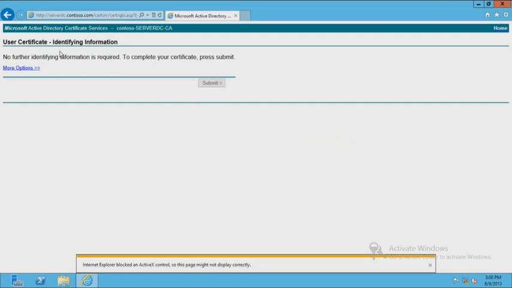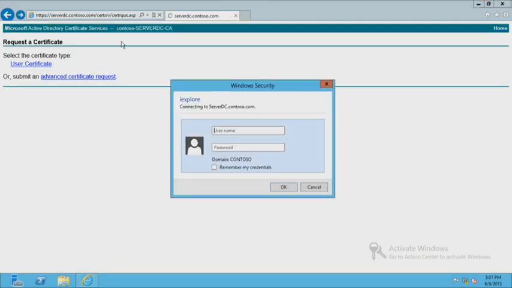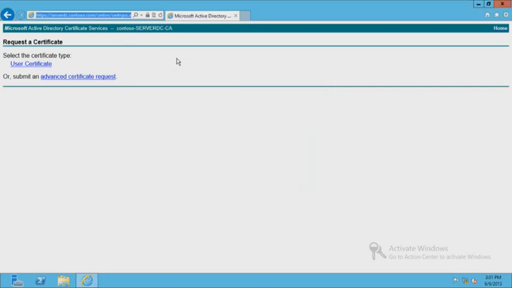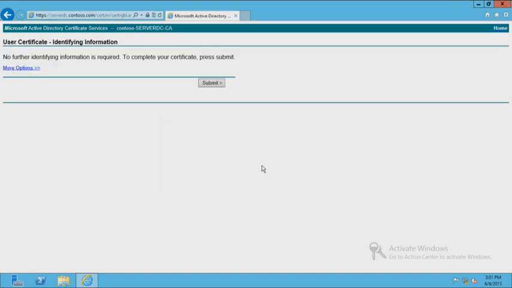So I click OK, and right now there's no submit option. I'm not using SSL. So let's go back, and we will add SSL. Same screen, click the request. This website is attempting to perform a digital certificate operation on your behalf, me, the user. You should only allow known websites to perform these operations. In this case, this is my website. So yes, this time the submit option exists.